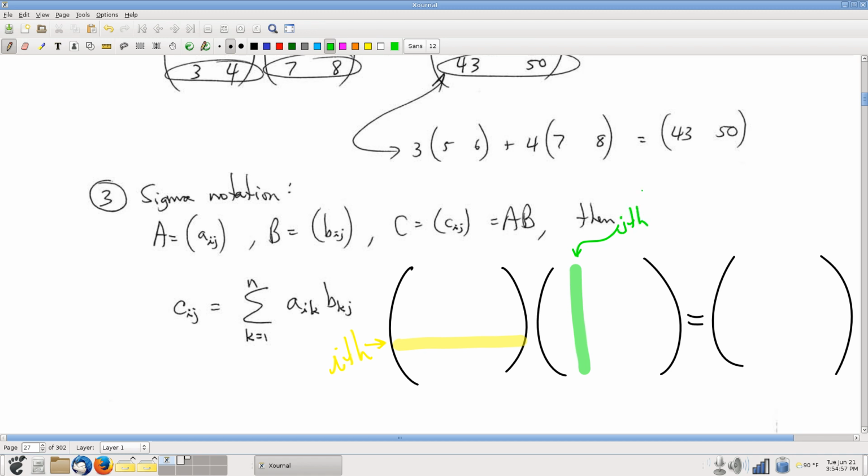Okay, so what I'm going to be doing is taking entries from that ith row and multiplying them by entries from this jth column, multiplying and adding. And of course you see here we are multiplying and adding. All right, so let's just talk about these subscripts here and how those subscripts do what we wanted them to do.